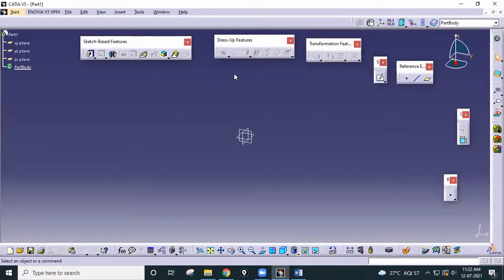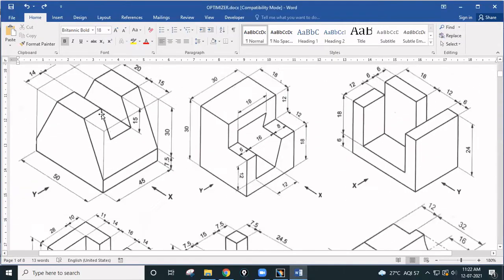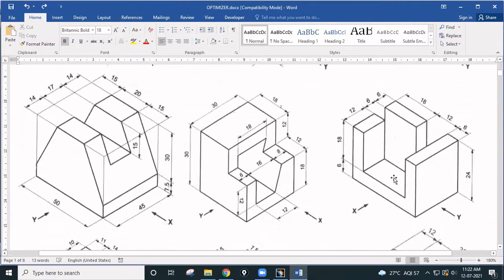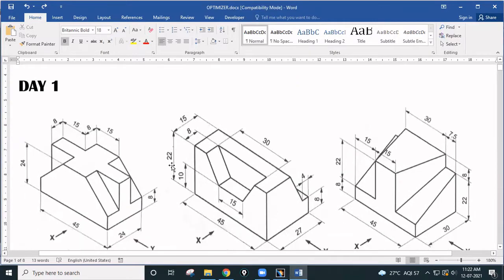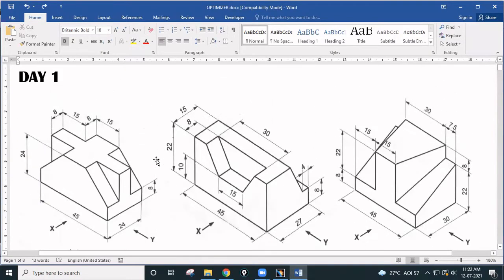As we have seen in the last session, this is episode 2, where we are going to draw the actual drawing. This is the day 1 assignment, which we are going to finish today. Out of that, 6 parts we can draw, and 3 parts you can do as an exercise. So day 1, the first sketch.